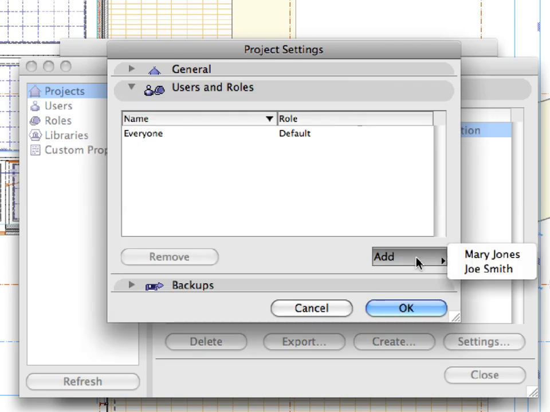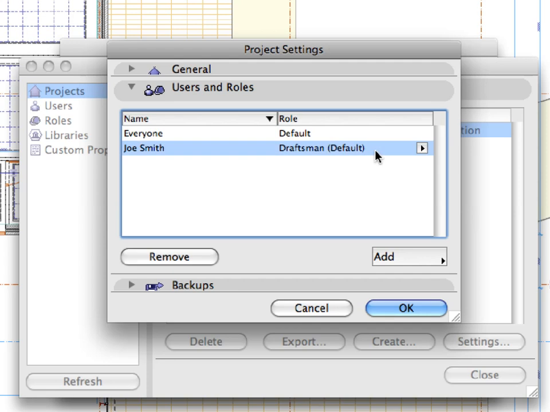Click the Add button in the Users and Roles panel and select Joe Smith from the list. Joe Smith appears in the list of users. We can see that he has a default Draftsman role. We would like to slightly modify his role in this project.